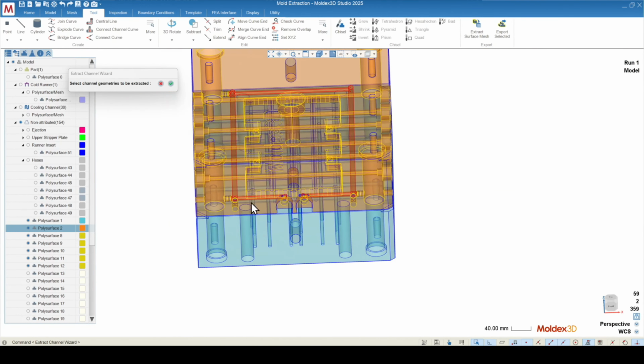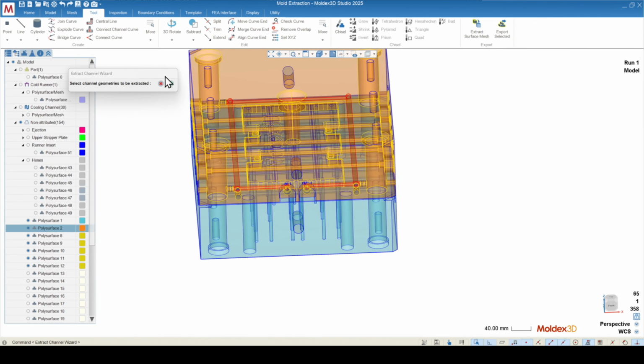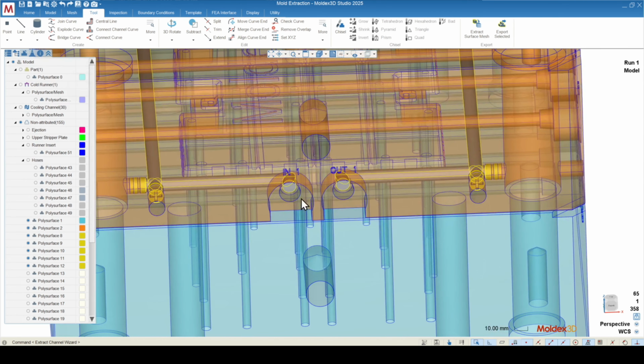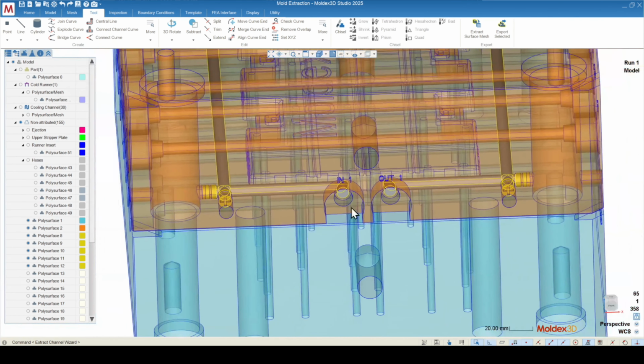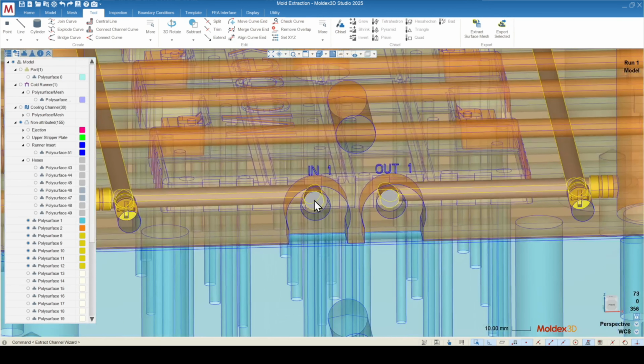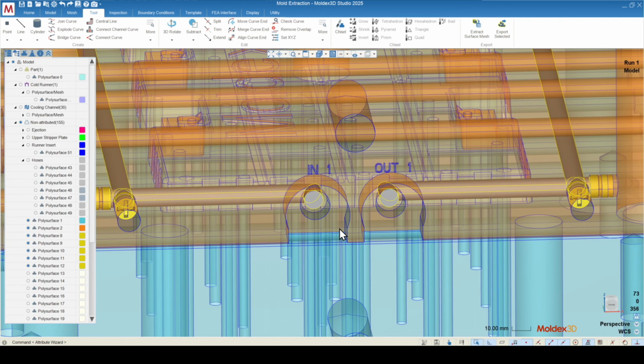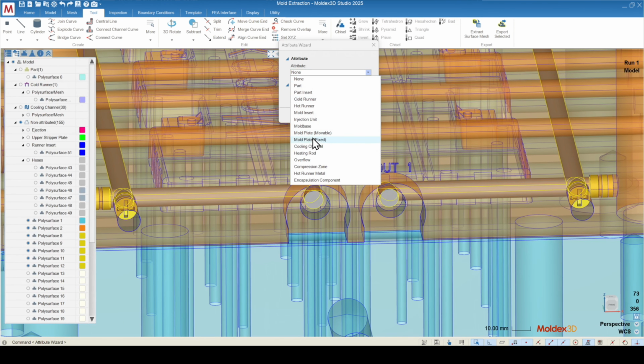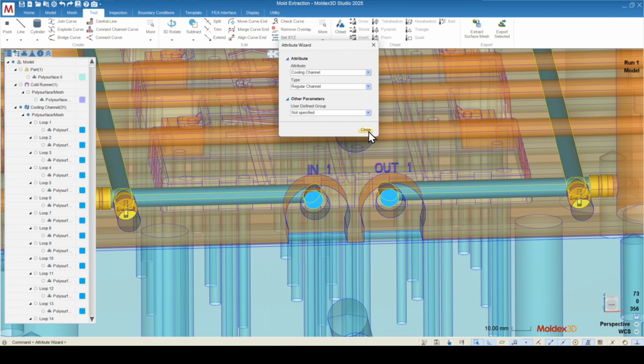Okay, so now with this cooling channel selected, check mark, and it creates that solid geometry, which is awesome. That's what it should be doing. All right, because it's selected, I will just use this opportunity to go ahead and attribute that cooling channel.